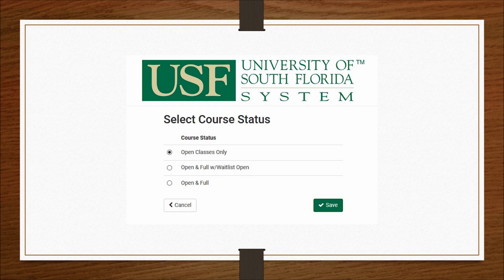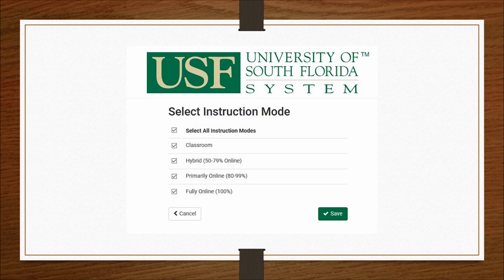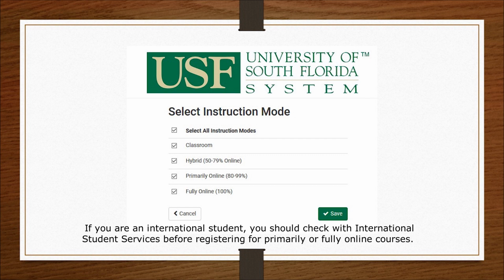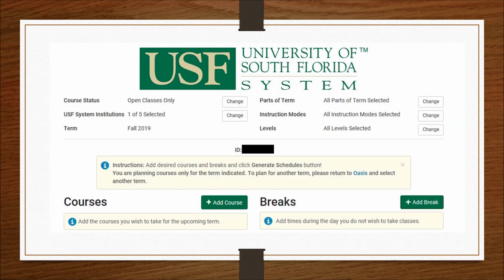You can also filter by instruction mode. Select instruction mode and choose between classroom, hybrid, primarily online, fully online, or all modes. Click on the Add Course button to begin building your schedule.